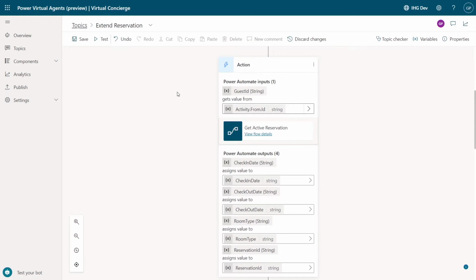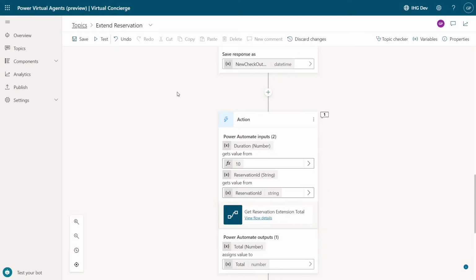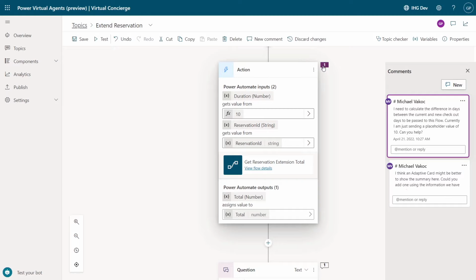They've added a call to Power Automate to get the reservation details, a question node to ask the user for their new checkout date, and another call to Power Automate to get the total cost for the extended stay. I can see they've left a comment here though, asking for help to calculate the number of days between the current and new checkout dates. And as a developer on the team, I can step in to assist.